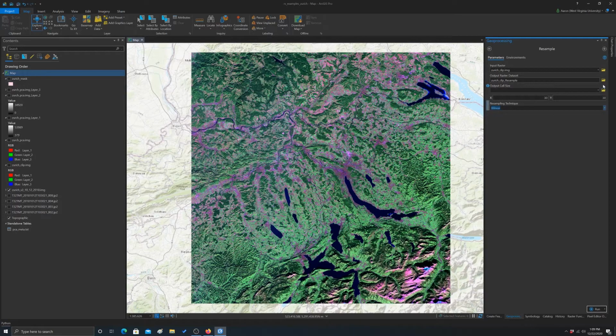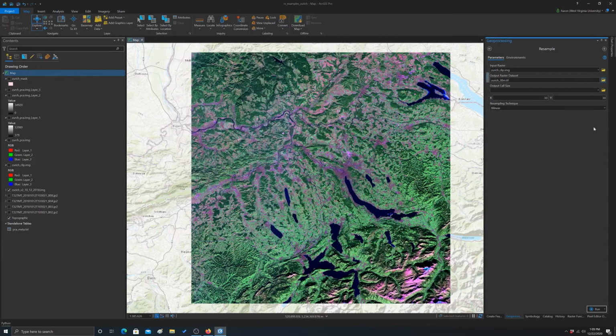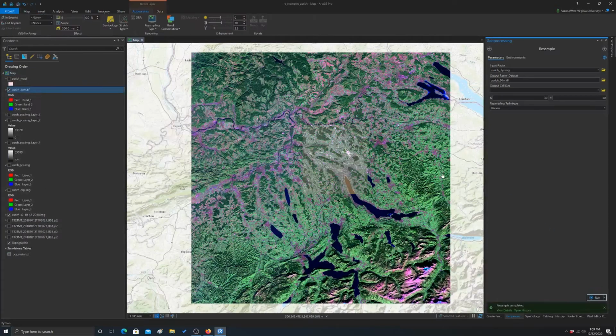And let's name that. I'm going to call this Zurich 30m.tiff. Okay, so let's run that. And we should end up with a 30 by 30 meter grid.